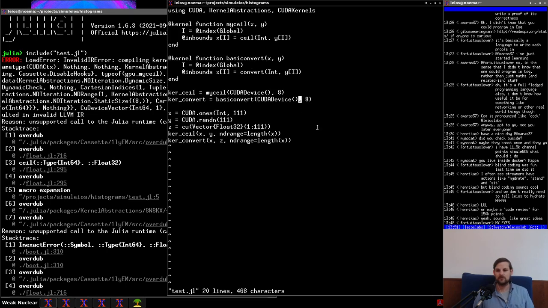Let me try catching this with some other function. So seal and convert both do things. So what happens if I change seal here? So it doesn't do a convert. It actually does float32. Oh.